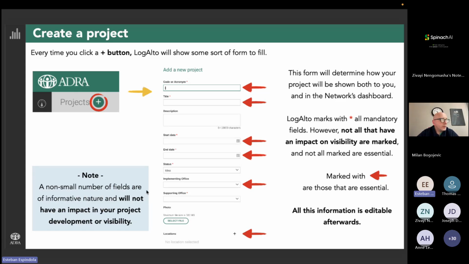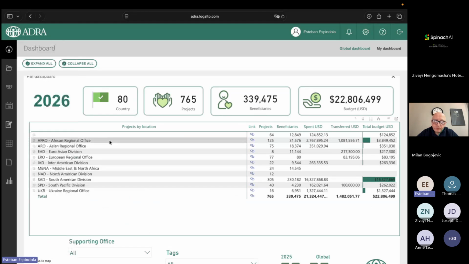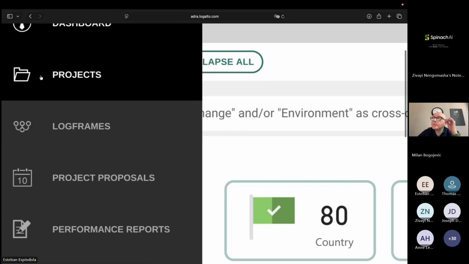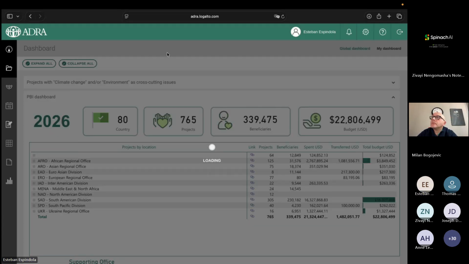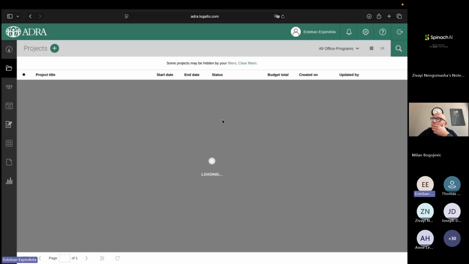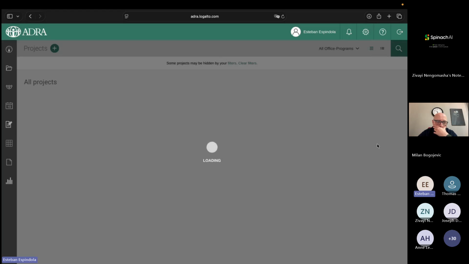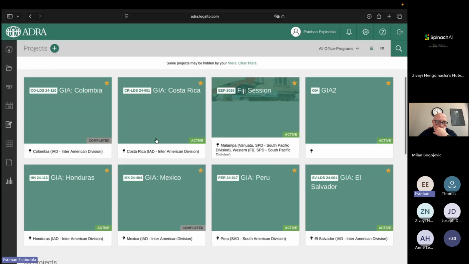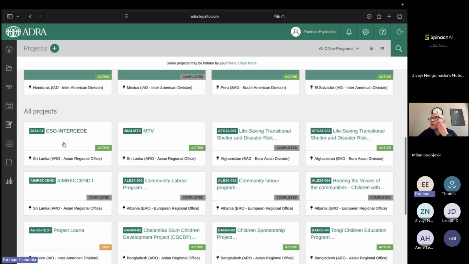So we have now to do the most basic thing in Log Alto, create a project. So we go on the dark gray bar, we have projects. I will click on projects. And what you will see here is, most likely, if this is the first time that you are using Log Alto, it will look like a lot of boxes here. Maybe it actually looks like this.